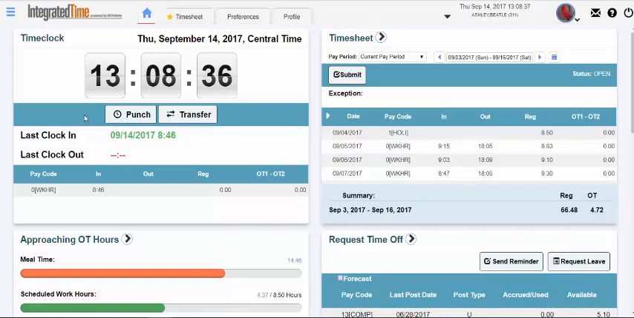So if you currently have access to punching from within the web services, you'll have the punch button. If you don't have access to punching from within the web services, you will not see this punch button. This time clock area will then show you the punches you've made for that day, including the last in and out punches, and then show you the information below that if you have more than 2.